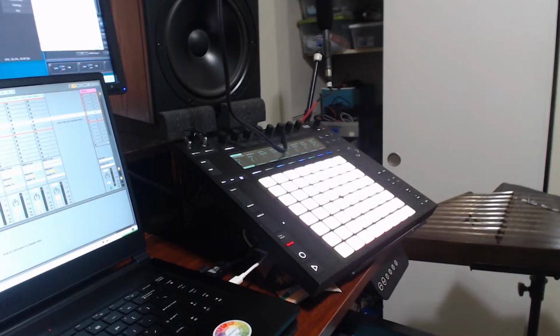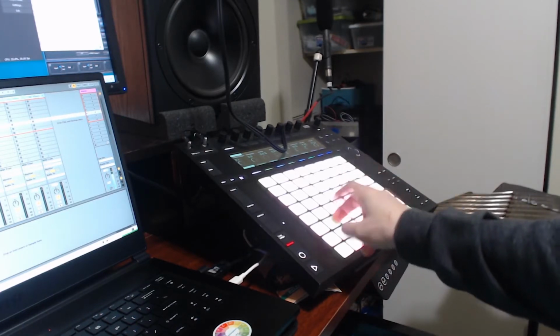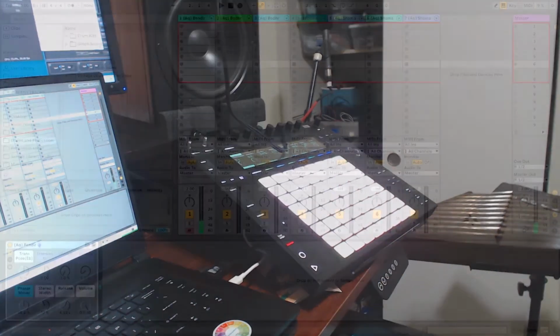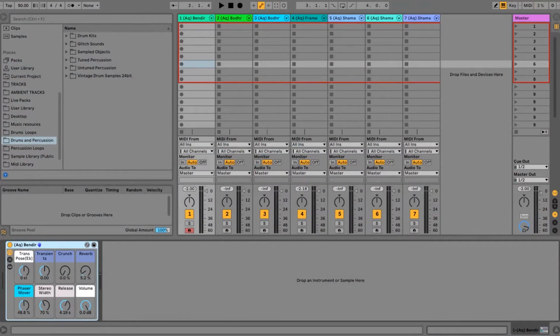One thing you might notice if you listen really carefully is there's some variations in between the different notes. So I'm hitting the same exact note, but there seems to be different samples or slight changes in the sound. And let's look at Ableton Live to show that off.